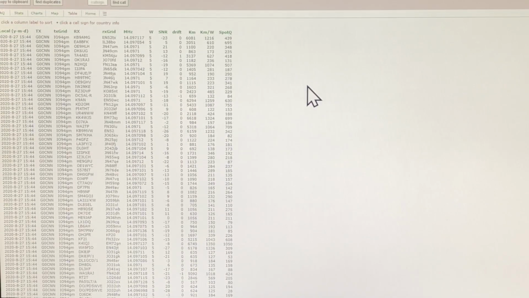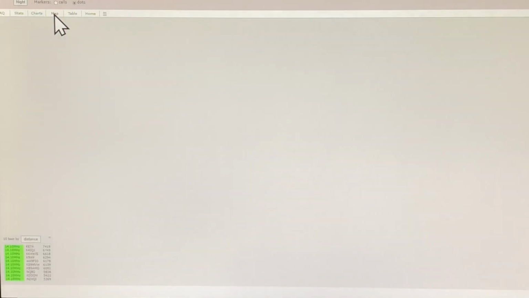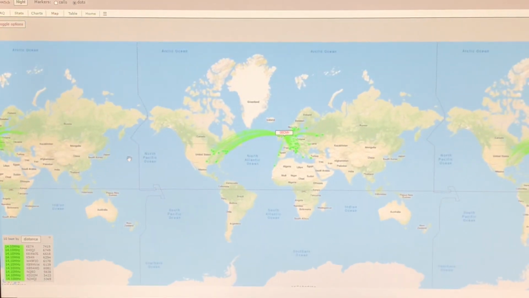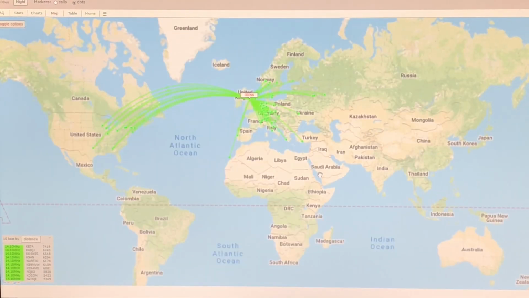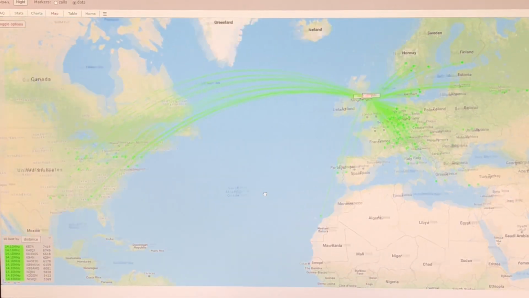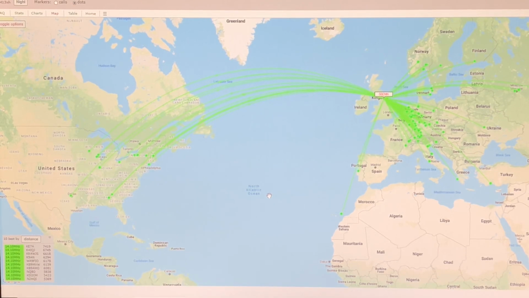And if I go to the map up here, and zoom in, remember this was just my transmission that you've just seen, not the receive. Loads of hits in Europe, down to just off Africa there, and into the east coast of America, all in 2 minutes on 5 watts.